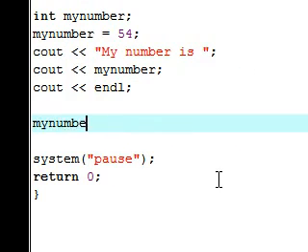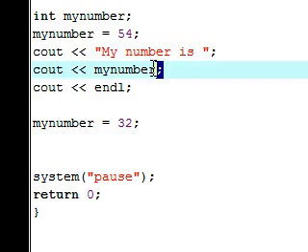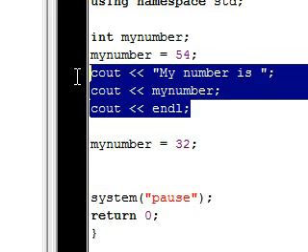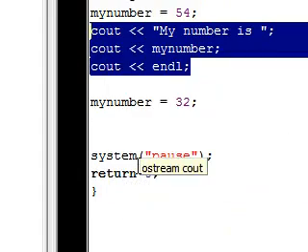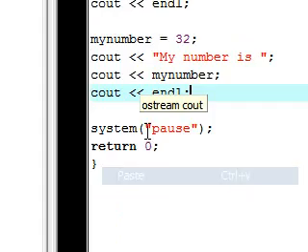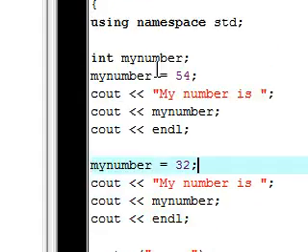Just type your variable again, and you can set it equal to a new number, 32. Let me copy all this, and let me show you guys what this means.